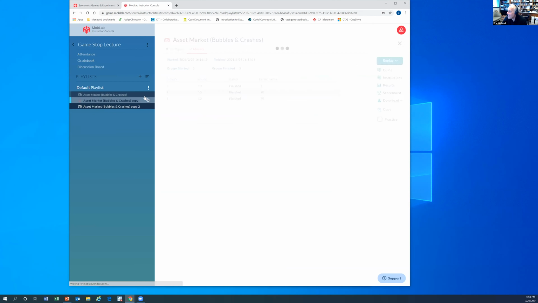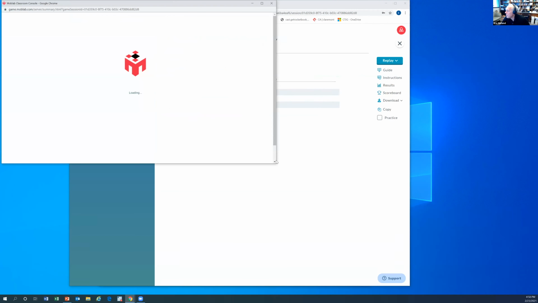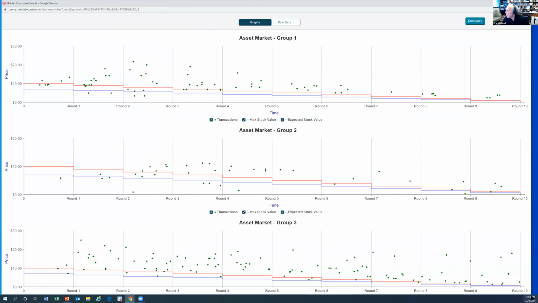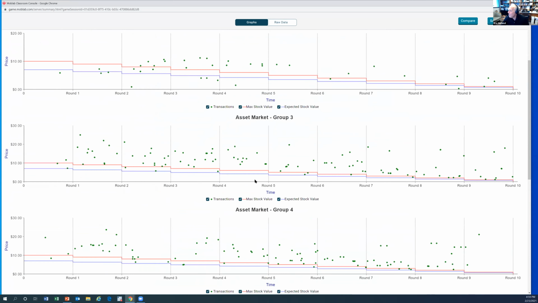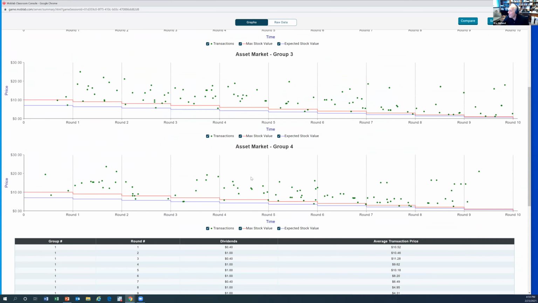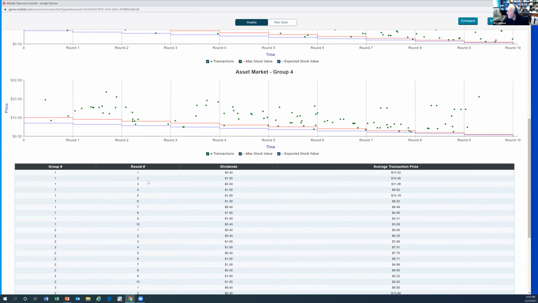So let's look at the second one. Can you make it bigger, Eric? Let's see if I can. I bet I can. Results. How's that? Is that better? That's better. Okay. So this now looks like this is group one. It's a little above the blue line, but you'll notice it's kind of going down. Same thing for group two. Group three had a pretty good bubble going there. Group four, which I think was only one person, if I remember. I added robots this time because we had an odd number. So whoever was in group four, you were playing against robots.